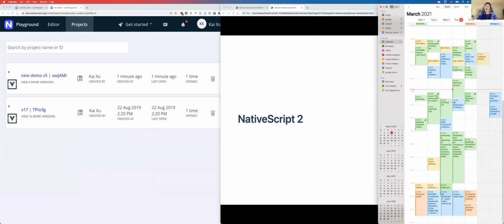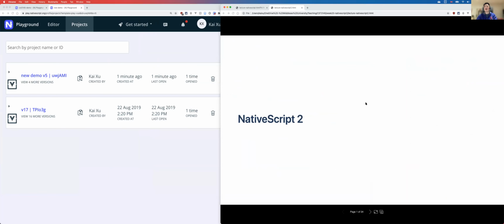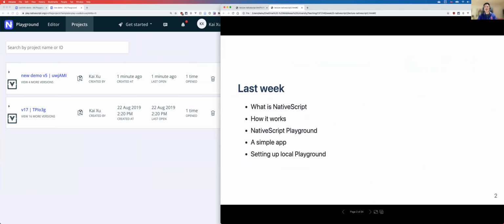Yeah, so we're about halfway through. So now we'll just continue with NativeScript. Okay, this is what we covered last week, including what we did just before, and these slides. We covered NativeScript and how it works. We spent quite a bit of time looking at NativeScript Playground, the default app it creates, and then setting up the local playground. In terms of setting up the local playground, you just have to install the NativeScript CLI, and that's all you need. Then you can start with tns preview of your actual app.